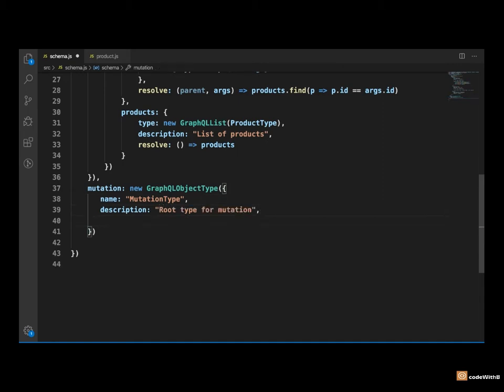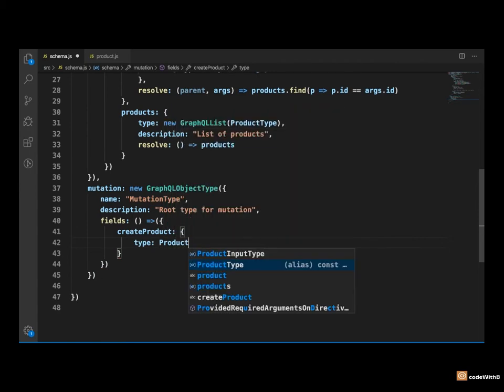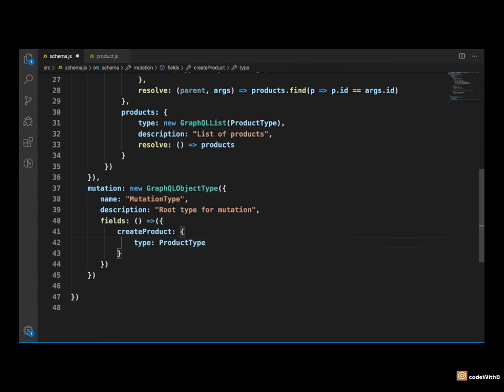root type for mutation. Let's add fields to our type. Here we will again use the example of product. So we will be creating a product. For that, define a field create product and we will define its type product type. This type is a type of the object which will be written as a response. For creating the product, we would need to pass certain fields from the client. Those we will pass using the argument.